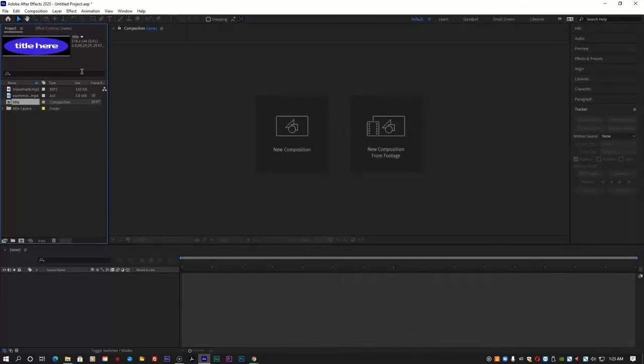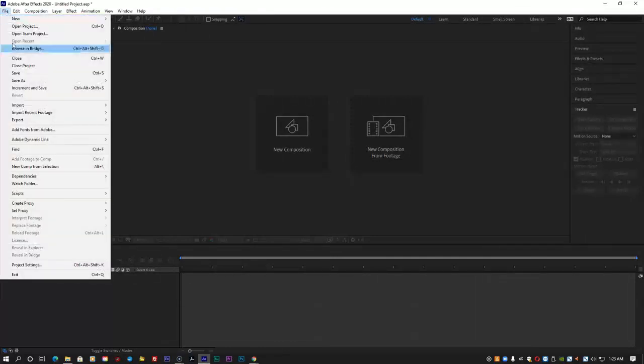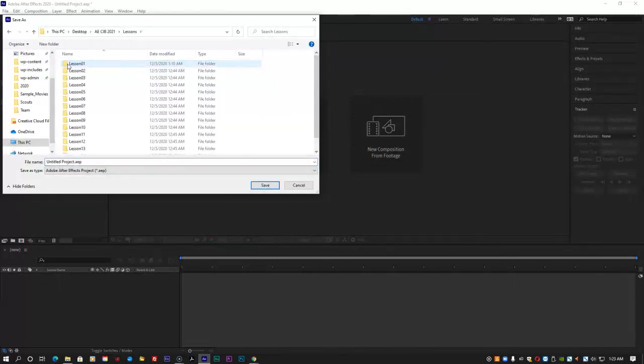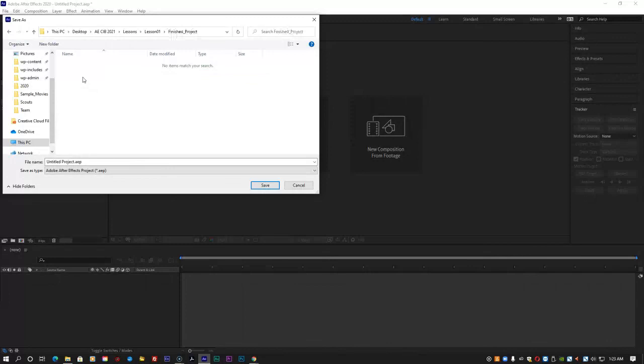After you've imported footage, it's a good time to save the project. Choose File, Save. In the Save As dialog box, navigate to the Lessons Lesson 01 Finished_project folder. Name the project Lesson 01_finished.aep and then click Save.